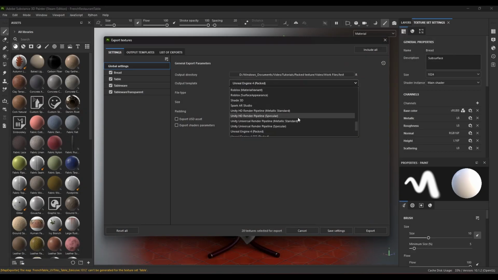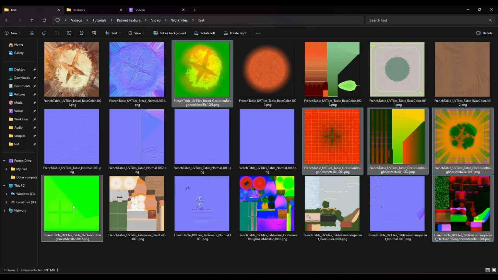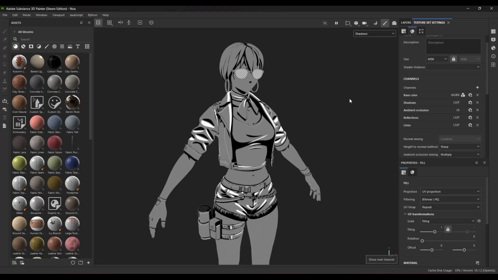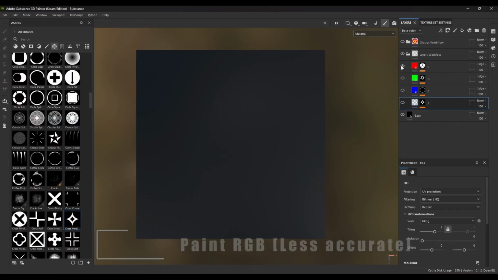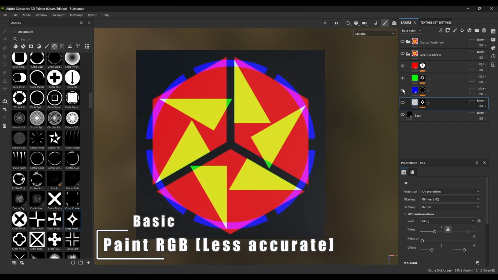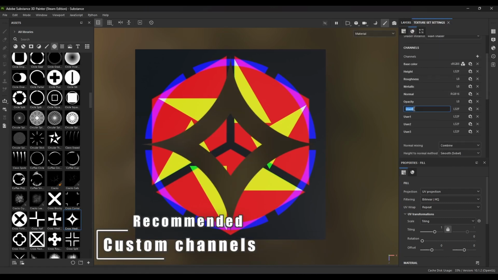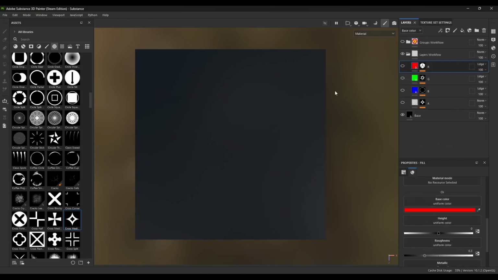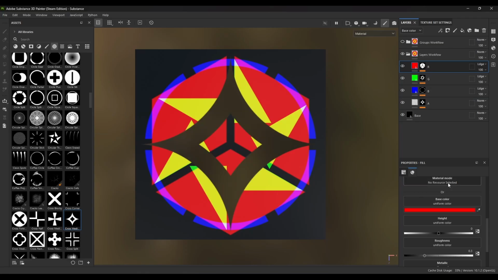In Substance Painter, when working with predefined templates, your final textures may already include packed maps such as metalness and roughness. The challenge appears when you need a custom setup, which is common in stylized rendering. There are a few ways to handle this workflow. Here, we'll look at a basic method, followed by a more standard recommended approach. The basic method uses one fill layer per color channel: red, green, blue, and alpha.